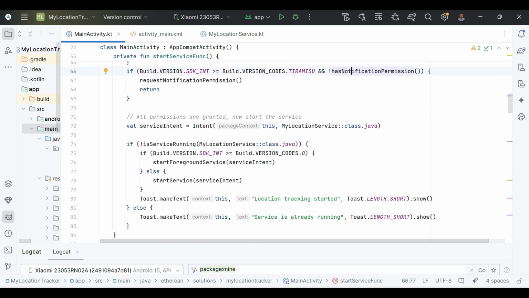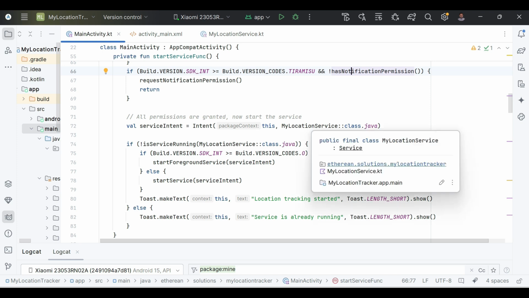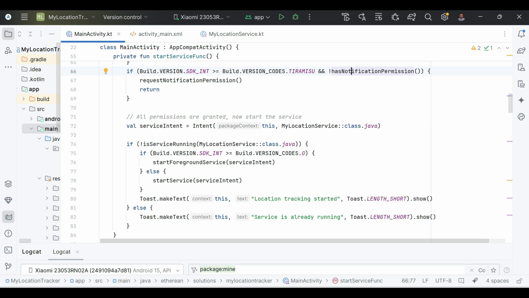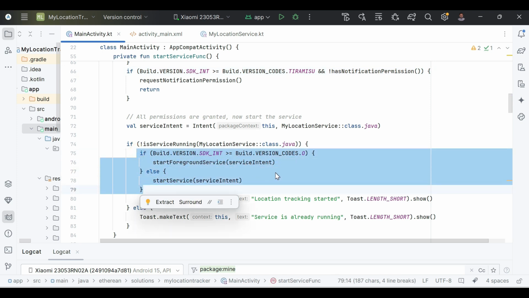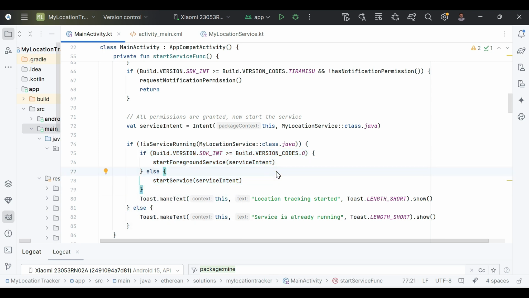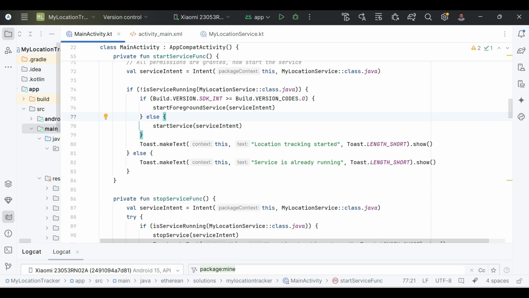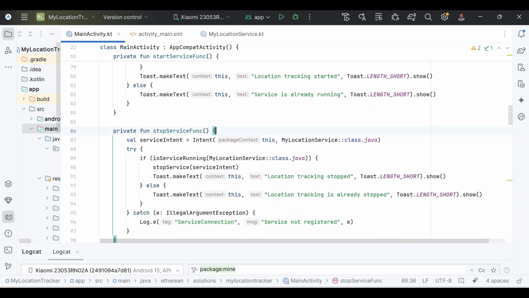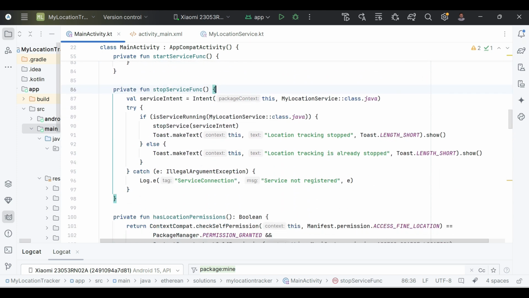Here we are creating an intent to the MyLocationService class. We will discuss this class in a while. And then we are starting the background service as a foreground service in these lines of code, depending on the Android version. In the next method, we are just stopping the service.